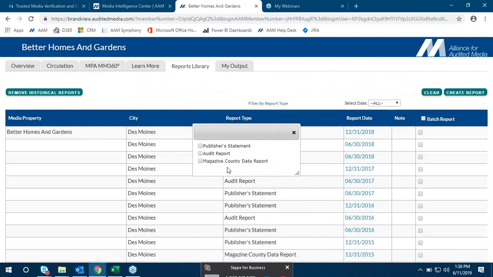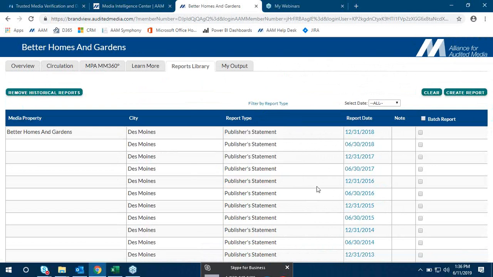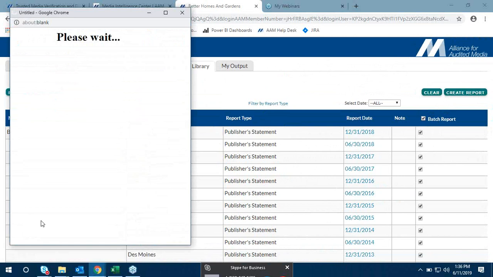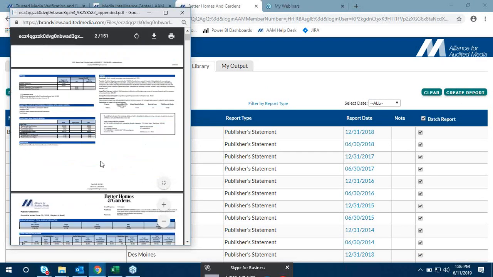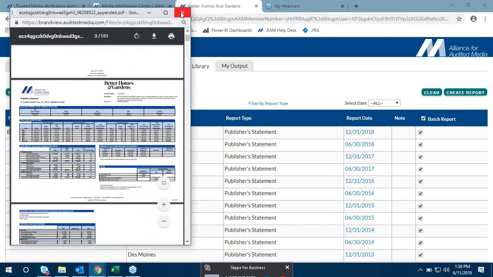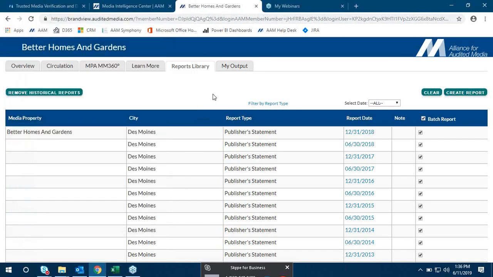If you click on that, I can pick publisher statements and exit out of here. And now I'm looking at just publisher statements here. You can even batch these reports into one PDF and click Create Report. And now you've got one PDF with all those years of publisher statements in one PDF. It's a very convenient thing that you can do with this.